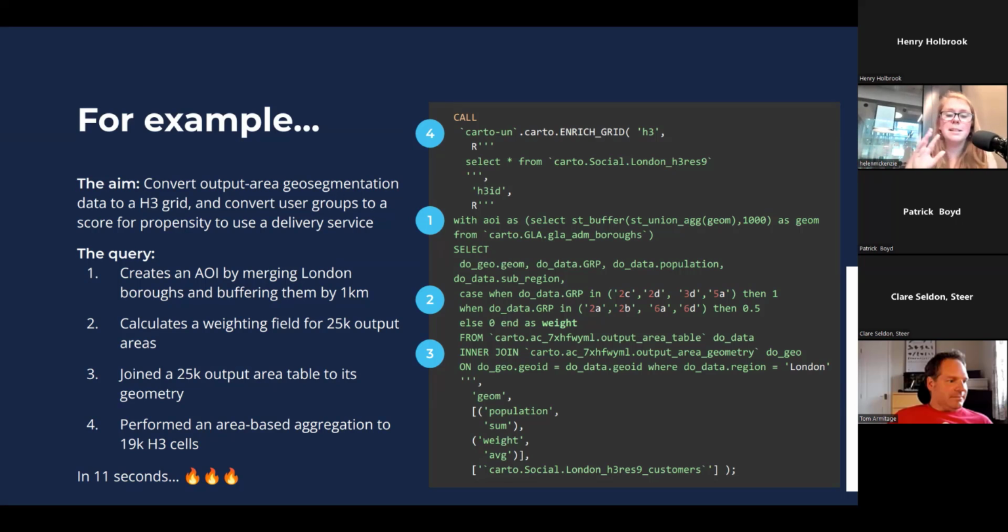So it looks complex, but there's only really a few different steps to this, and it's all using our enrichment functions. The first step is we're creating an area of interest. You've seen we've done this a few times. You can see this by the number 1 here. In this case, we're taking our London boroughs and creating a buffer of 1,000 meters around them, so we've got a little bit of leeway there.